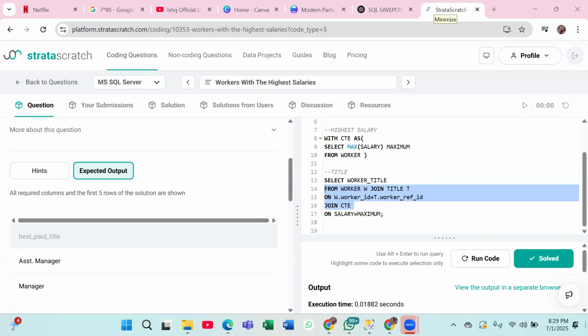So what I'm saying here, we have two joins, right? Yes, we have two joins. We have the first join, which is on worker W join title. Then we say on the worker W ID T workers referral ID. Then we join the CTE with that table from the top.